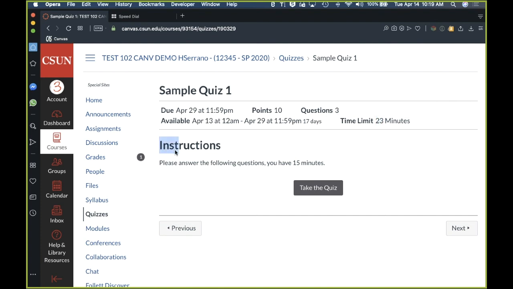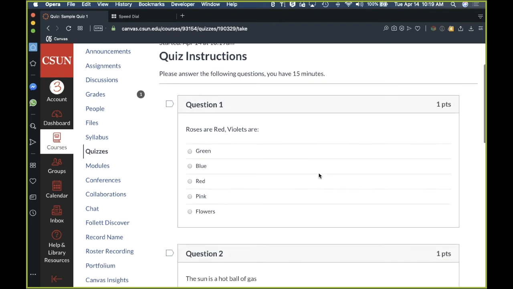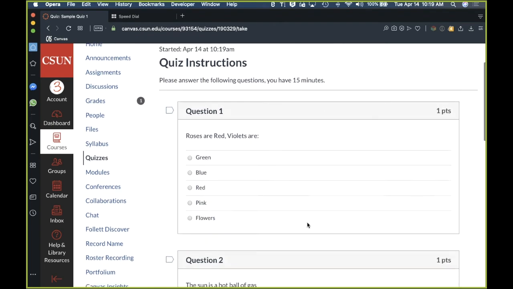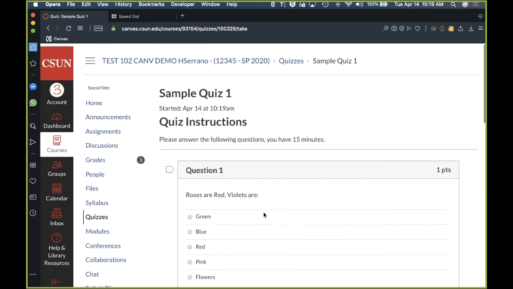You'll note that on the quiz instructions, it still says 15 minutes, because it's not the quiz instructions that get changed, it's the actual time per student that gets changed. That's a very important distinction, and don't get confused. So now when I click take this quiz, I'm going to go all the way down. Again, the quiz instructions have not changed, but when I go all the way down to the bottom and look at the timer, it is counting down from 23 minutes rather than from 15 minutes. So that's how we know it's working.